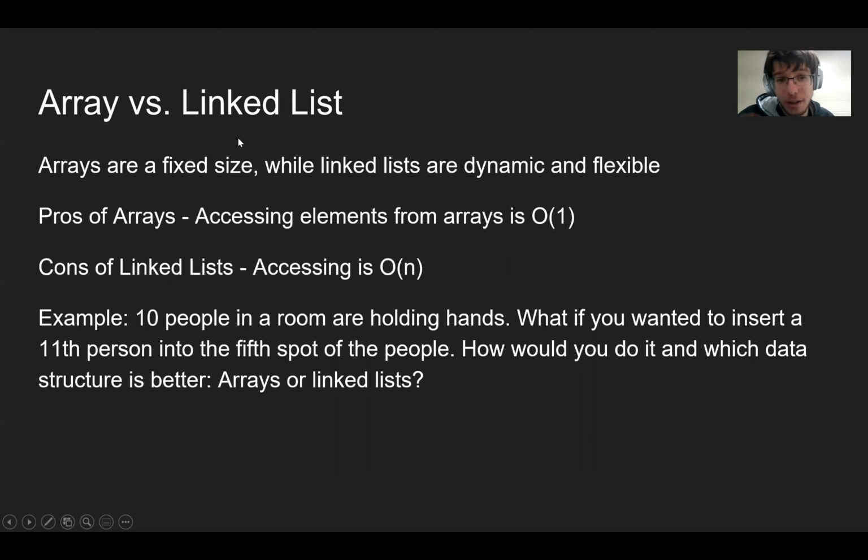Array versus linked list. This is something you probably know from Programming 2 as well. I think when I took it, at least, there was a linked list project. I think it was the first one. So arrays are fixed size, right? And linked lists are dynamic and flexible.